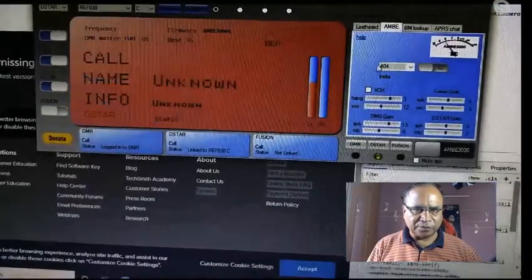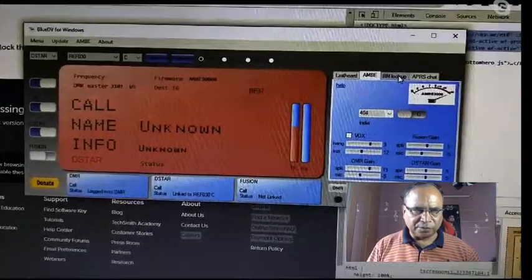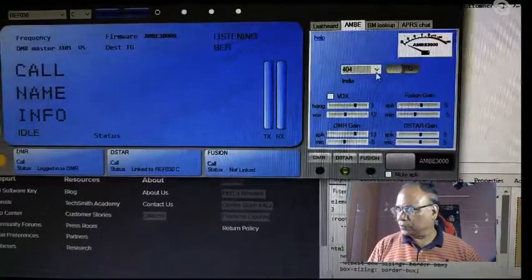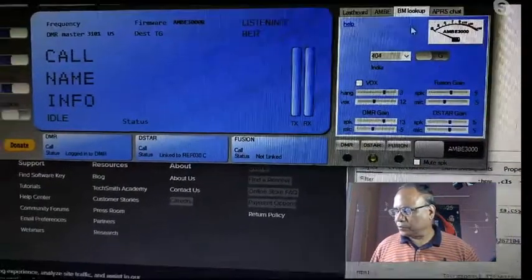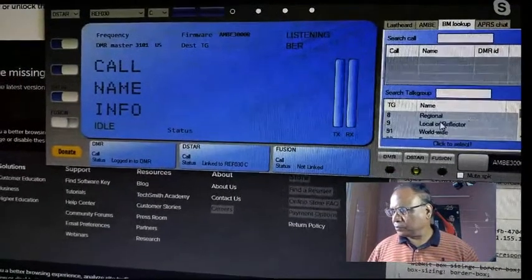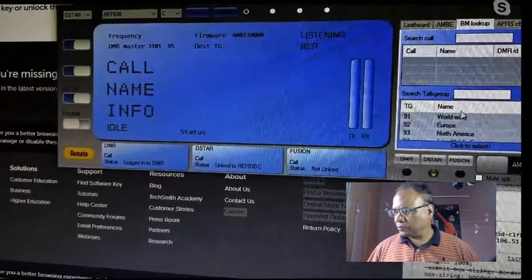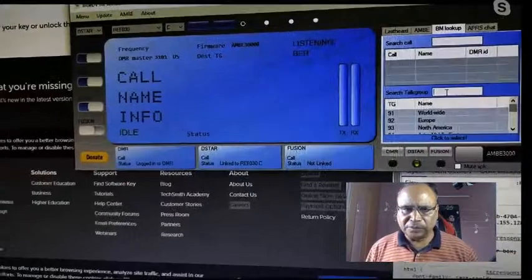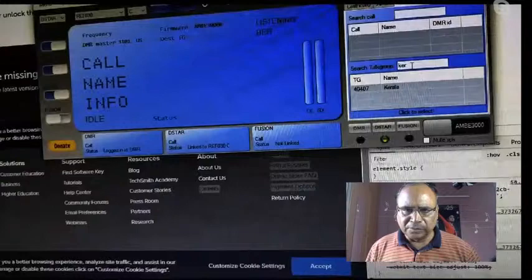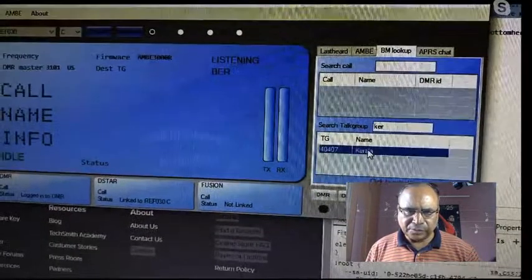So I'm linked to REF 030 C. We can select any BrainMaster hookup. The BrainMaster we have regional 9, worldwide 91. So like that, we can go to Kerala also. If we type Kerala, 40407 is the room number for Kerala.